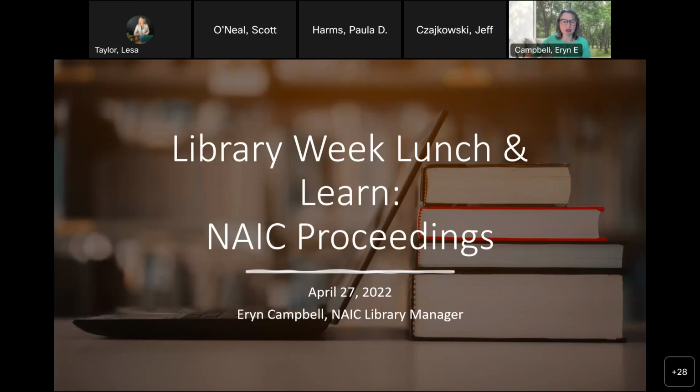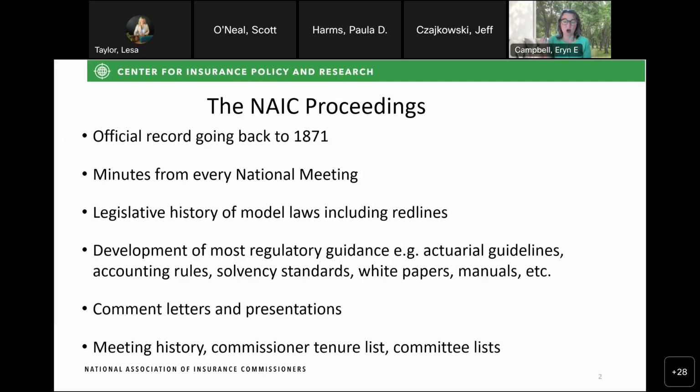So let's start off with the basics. What are the proceedings? They are the official record of the NAIC going back to 1871. They contain meeting minutes from every national meeting that's ever happened. And so this would include all kinds of things. So legislative history of model laws, how they were developed, how the language was developed, development of almost every kind of regulatory guidance we put out.